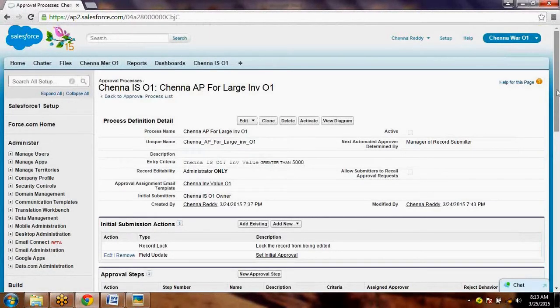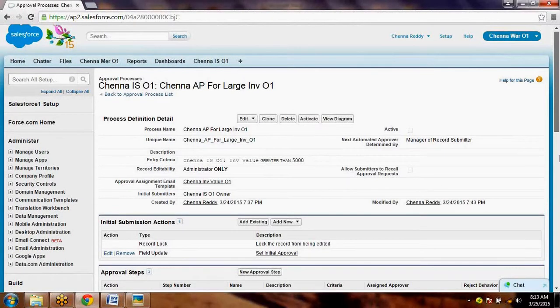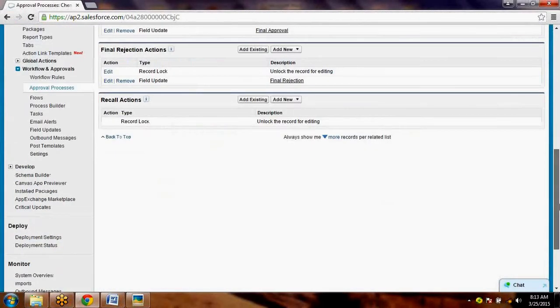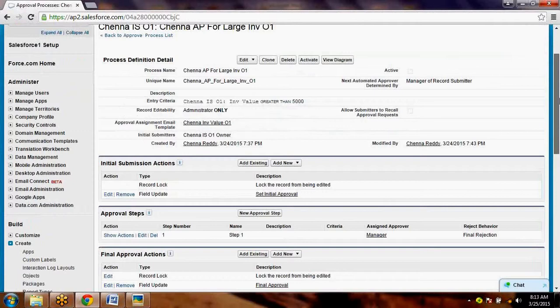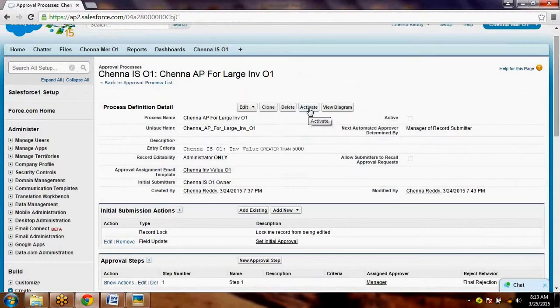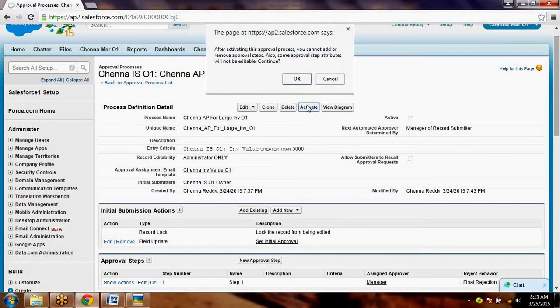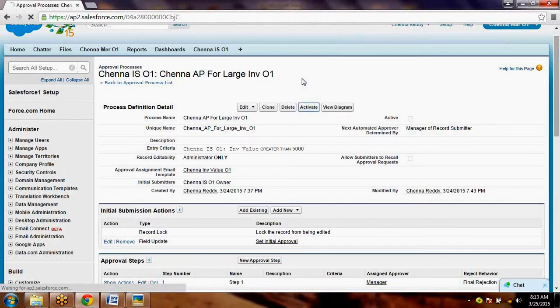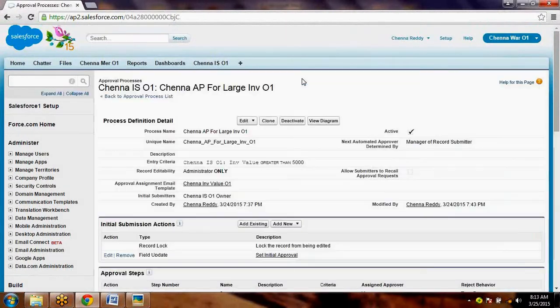Now your approval process is ready. Now click on activate. Please remember this. Some interviewers may ask: I created an approval process successfully, but still I don't see the changes. The reason is it's not activated. So make it activate. That's all. Now your approval process, everything is activated.